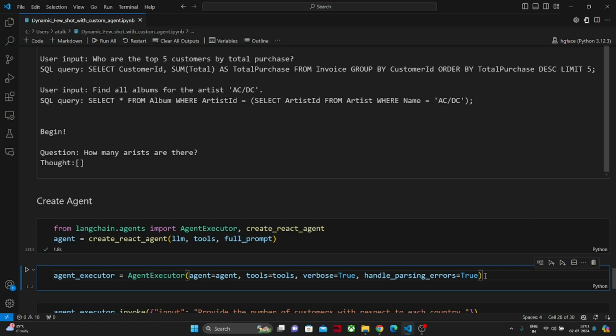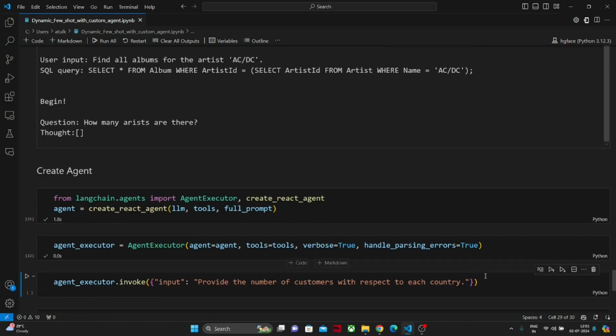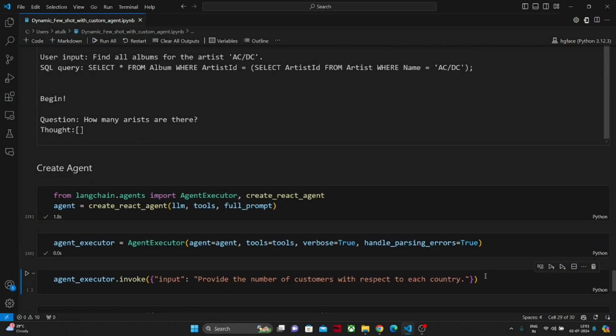So there might be some results which can create errors while parsing output in these agents. For that part, I have just passed handle_parsing_errors equals true. So let's run this cell also. Now we have our agent executor. So let's run a query. I have just passed a simple query: provide the number of customers with respect to each country. So let's run this cell.